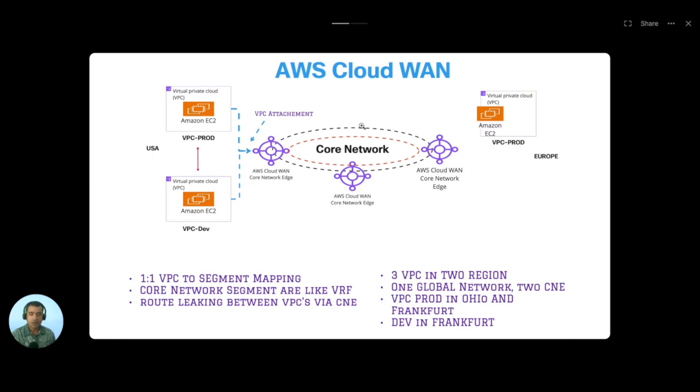What we are going to do is create first a global network, that is the dotted blue line, and it has a default segment, and we'll call production our default segment. Then within the global network, we are going to add another segment, that is this red dotted circle. It's a representation for the development segment. So you can think of these like VRFs.